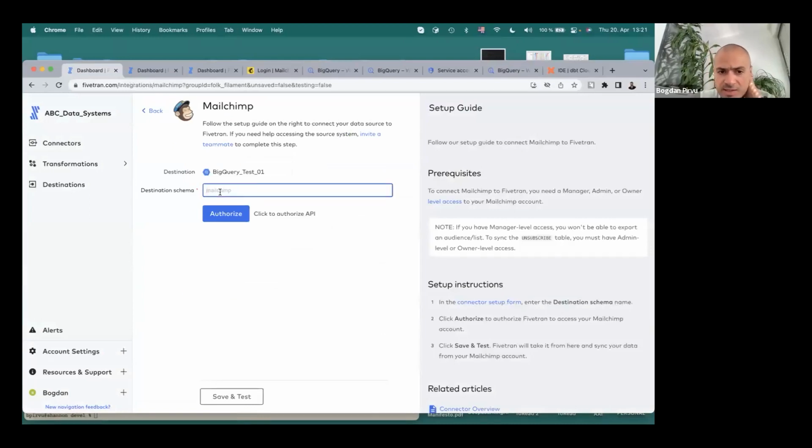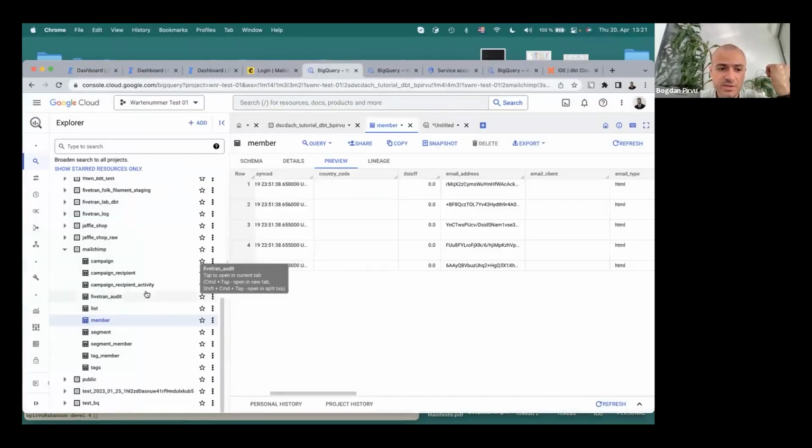You define the destination schema. You see, I didn't even change it, but here you can enter whatever you want. So this is the name of the data set in your BigQuery, and then you authorize, you log in with your MailChimp credentials, and that's it. Fivetran automatically maps all the relevant tables from the SaaS service into here. So I think this is really amazing, basically.